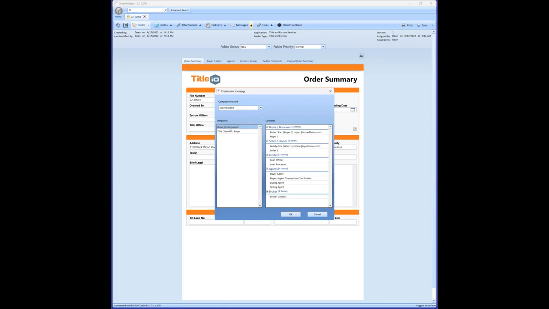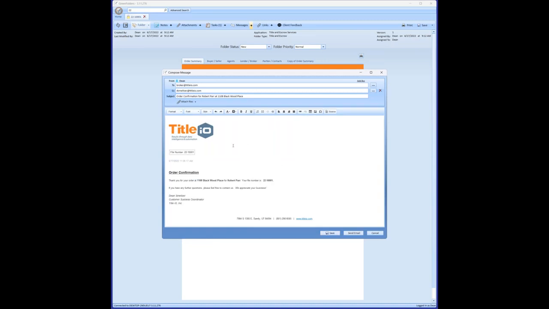I want the order confirmation. At this point, I could actually choose extra people I want to send it to. For this example, I've only filled out a buyer and a seller. So I'm going to come down here and click OK. Here's my window. Notice it's going to the people I wanted it to go to. I have my buyer's name. I have my address. We have the file number, the date and time that I sent this out. I am in Mountain Time. That's why it's 11 o'clock.